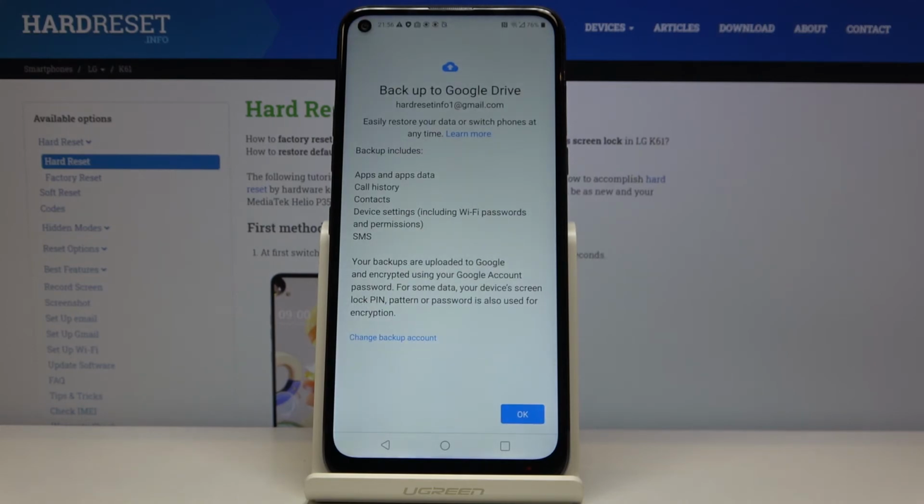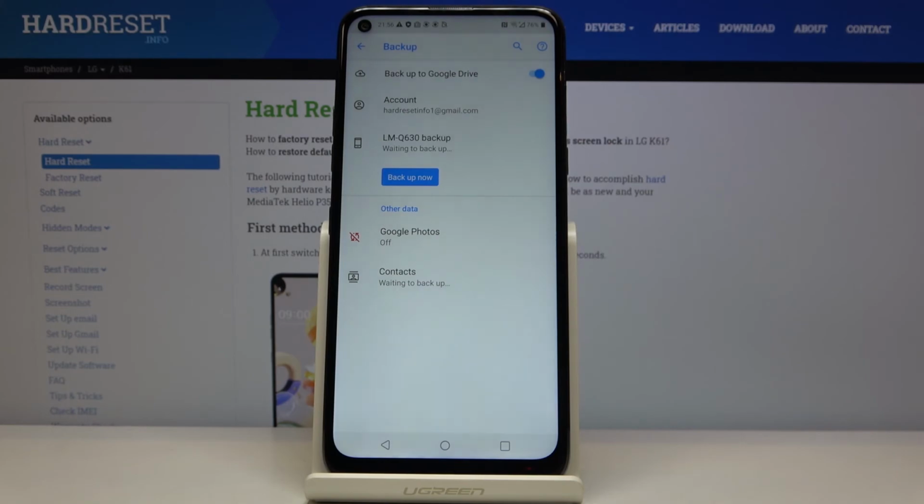And as you can see, backup to Google Drive is active, and your backup includes apps and app data, call history, contacts, device settings, and also messages. Tap on OK, and that's it, you've just activated the Google Backup.